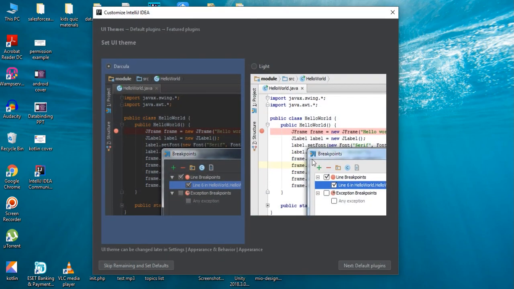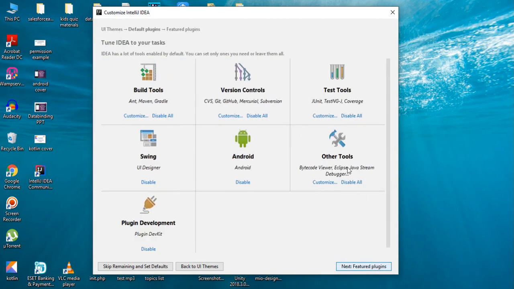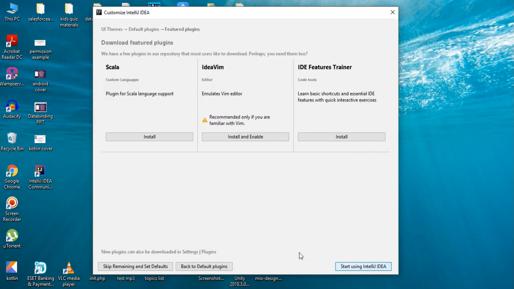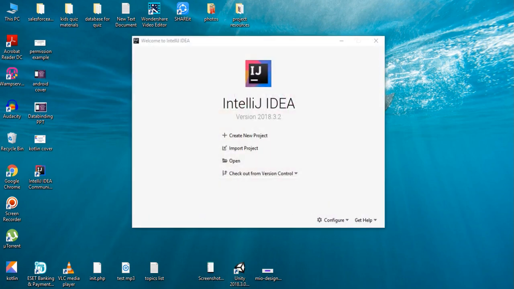From here you can choose the default theme for the IDE. Here you have two themes, Darcula and Light. I select Light. Click next. Don't need to change anything here. Click next. And click start using IntelliJ IDEA. So now we have successfully installed the IntelliJ IDEA IDE for Kotlin programming.